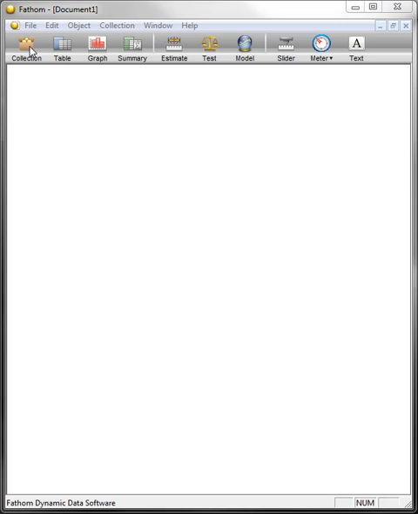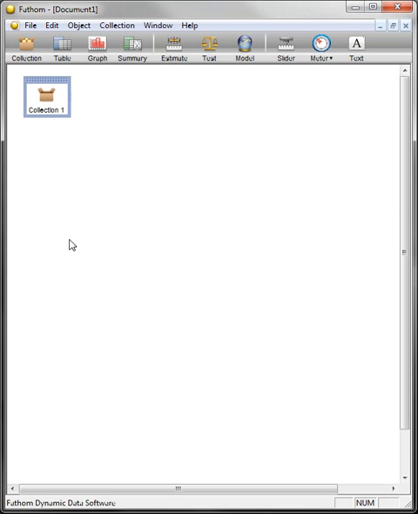So again, to create a blank collection of data in Fathom, go up to the collection icon in the left-hand corner right here and drag down a version of it onto the blank working space of the Fathom workbook. There's nothing in it right now, and you can tell that by the fact that there are no yellow balls in this collection, in this box.